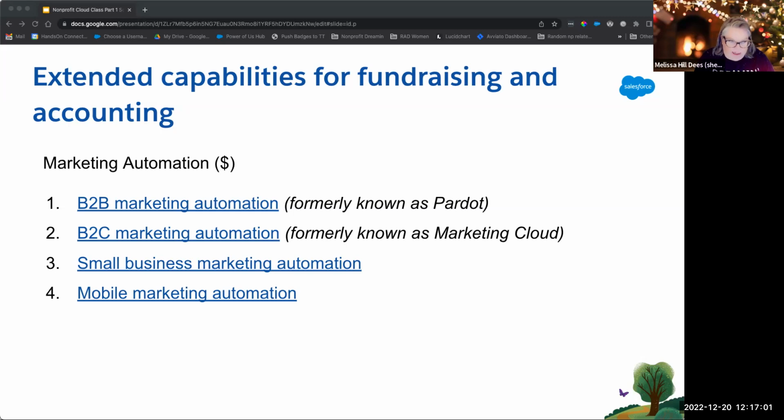there is B2B marketing automation, right? Business to business. B2C marketing automation, which is business to consumer, which is what most nonprofits are generally engaged in, right? Usually the majority of funding is individuals. Small business marketing automation, and then also mobile marketing automation. 80% of transactions are done these days on mobile phones.